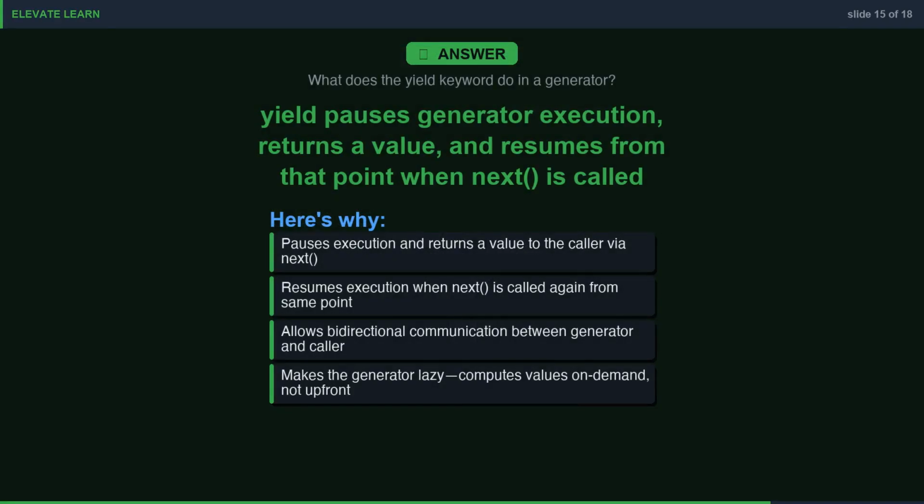Great question to test your understanding. The yield keyword is fundamental to generators. When a generator hits yield, it's like pressing pause. The function freezes its state and returns the value to the caller. The generator's local variables and execution position are preserved. When the caller invokes next again, the generator resumes right after that yield statement. This pause and resume capability is what makes generators unique.